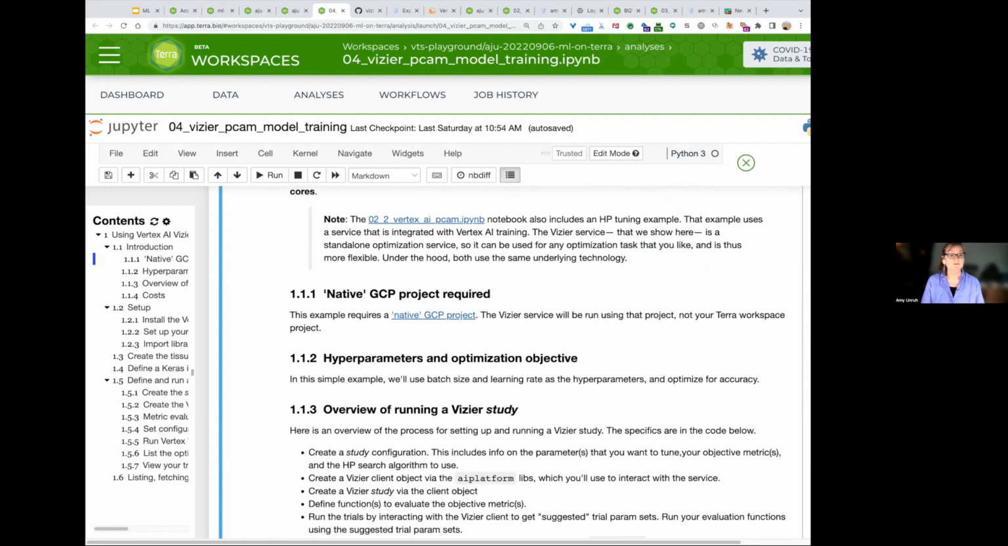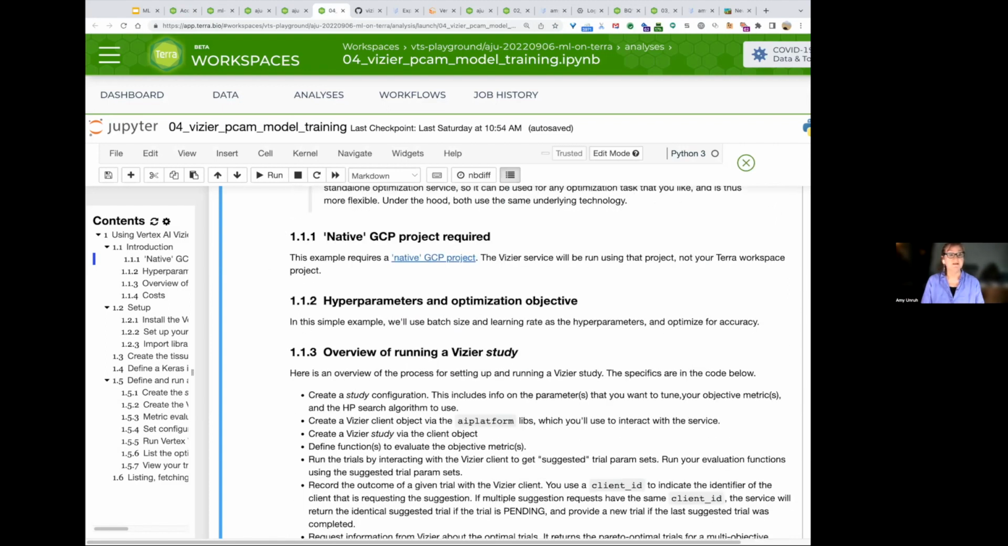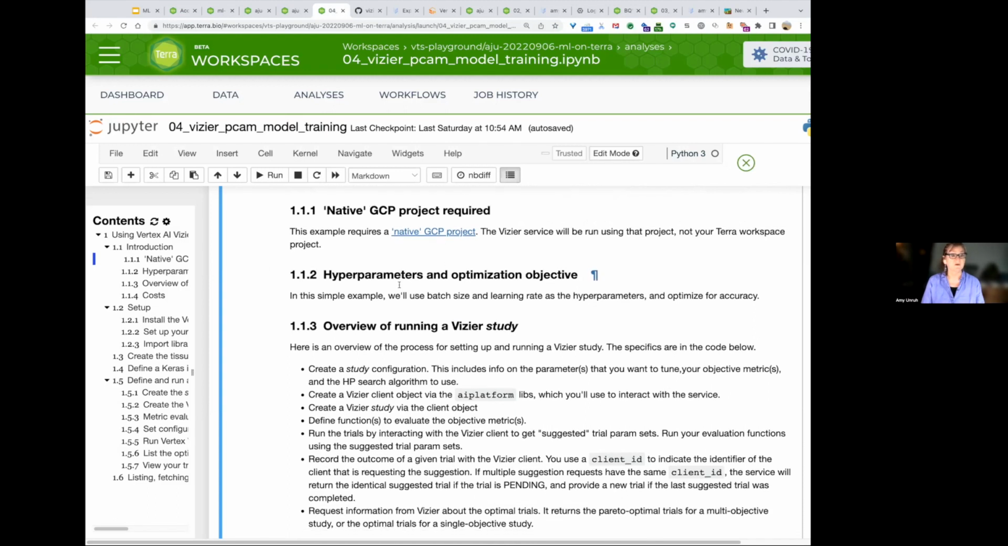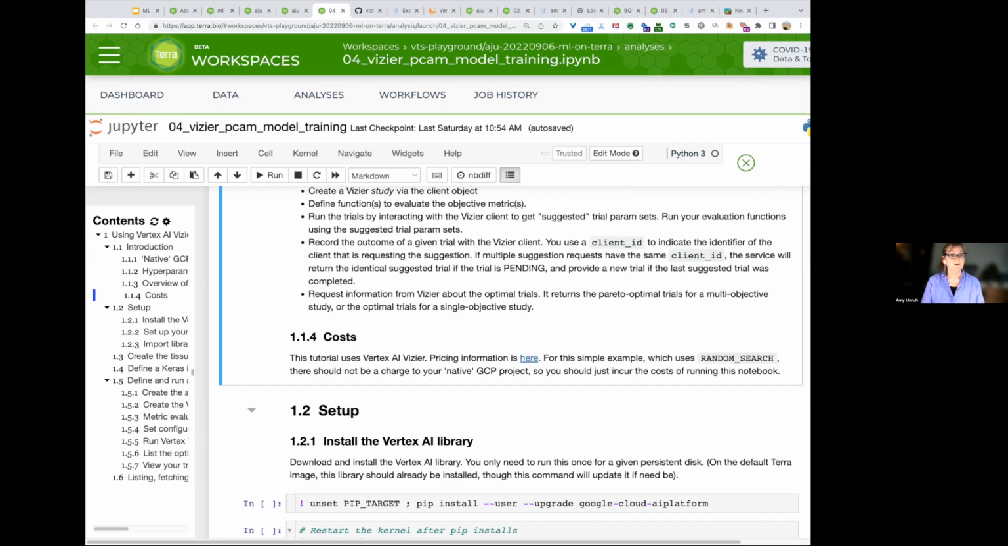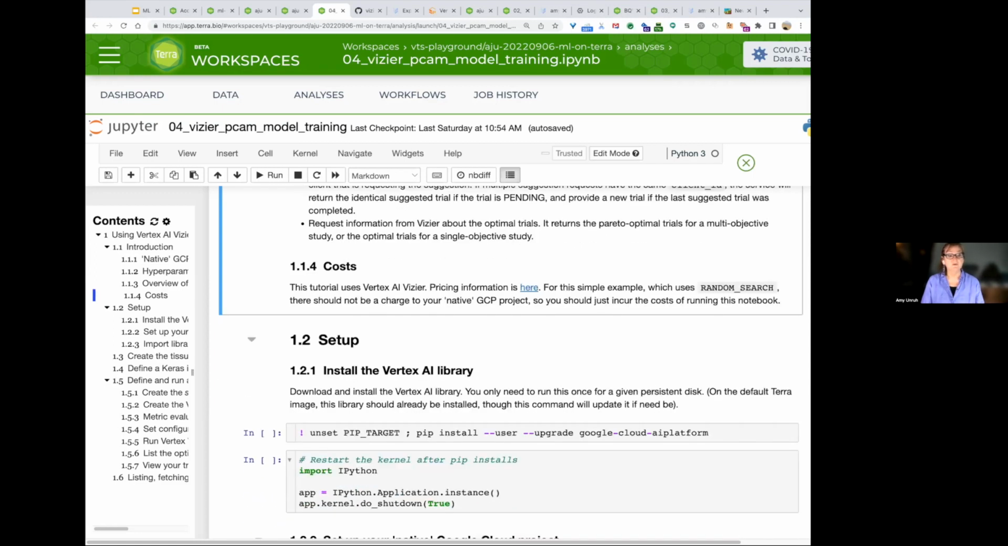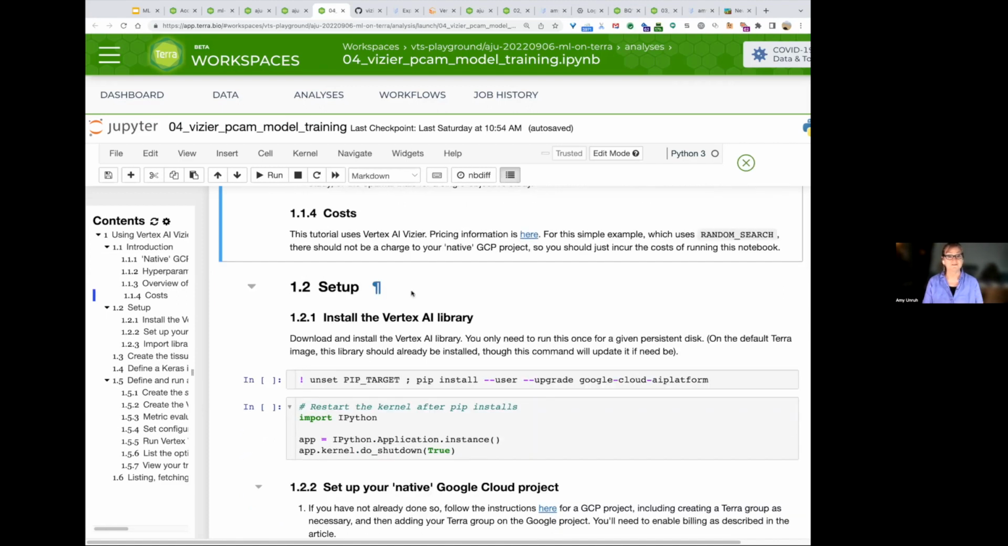Okay. So again, we require the same config as before. Now we require this native GCP project as well. And if you're running this example, because it's such a simple example, you actually shouldn't incur any Vizier charges on your native GCP project. It should be very low cost in that respect, and you should essentially just be incurring the Terra costs of running this notebook.